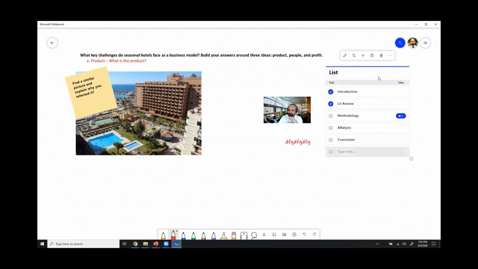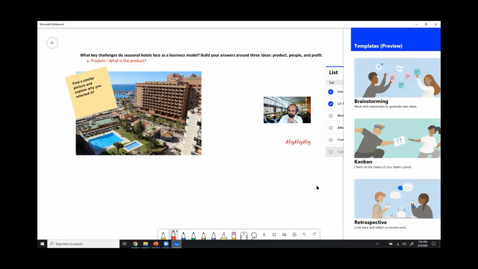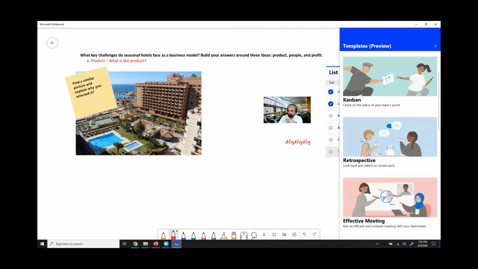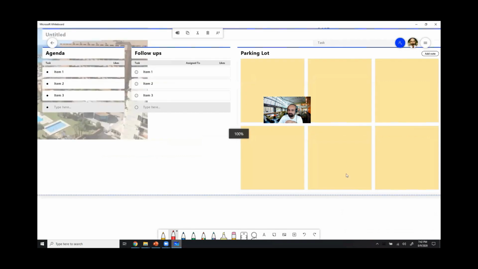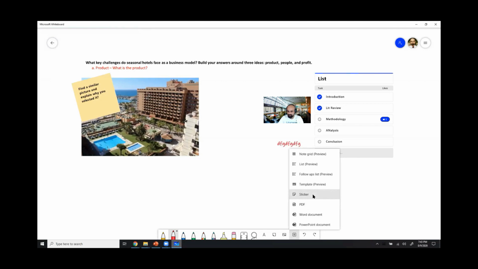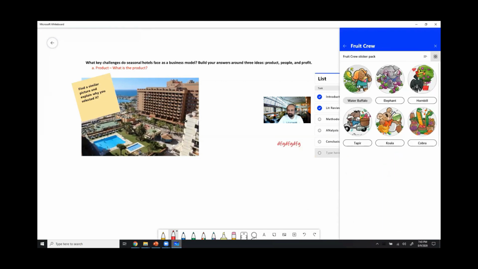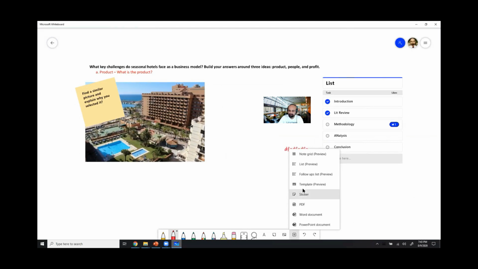And this can be easily done. Again, you can come here and do different types of things. You can brainstorm. So if you want to do brainstorming or Kanban or a retrospective, which is a more effective meeting, you can definitely do something like this. These are just some templates that you can use. Okay, and then similarly, you can add a sticker. Well, these days everybody does things like this. So I can add a sticker. And these are different tools. You can add Word documents, PowerPoint, PDF, whatever.